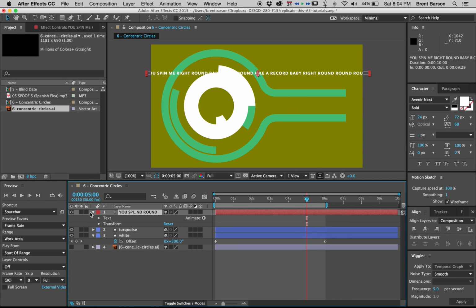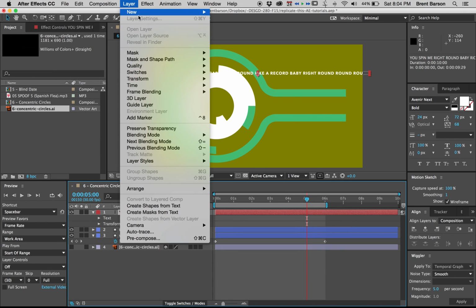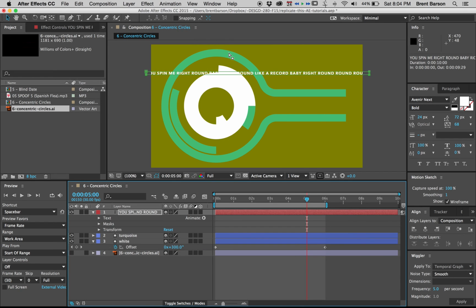Now, I already know, because I've done this before, that if I try to paste right now, nothing will happen. I actually need a mask upon which I will paste the path that's on the clipboard right now. So, text layer selected, go to layer, mask, new mask, and I see how I get this rectangular mask that hugs the contours of my type.